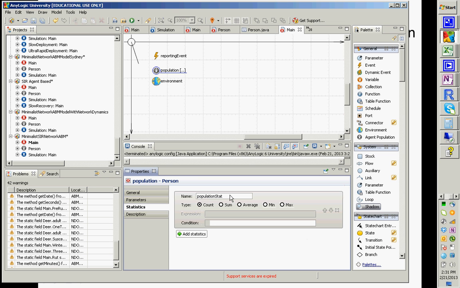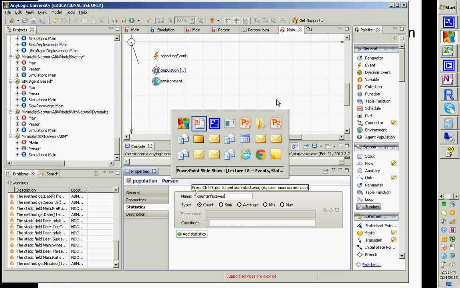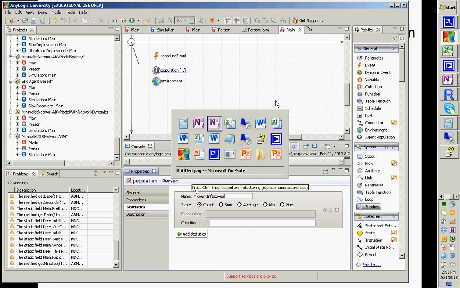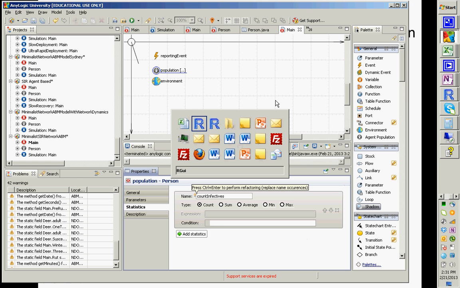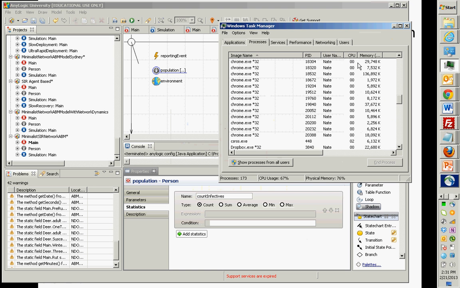Okay. So here's our statistics. So I went to the population, I went to the statistics tab, and I did add statistic, and I declared count infectives. And I want to count here. I want to count people who match some condition. Notice there's this little light bulb that says use item to meet the embedded object.